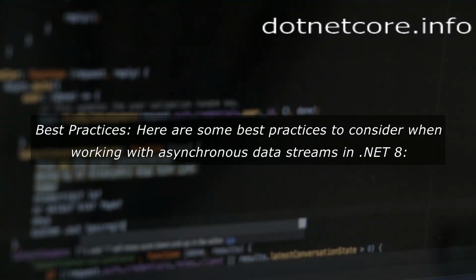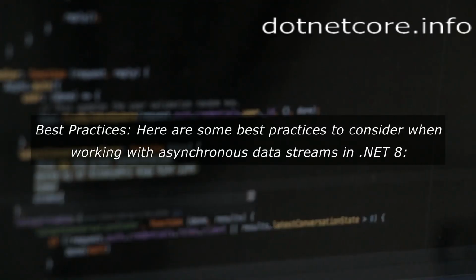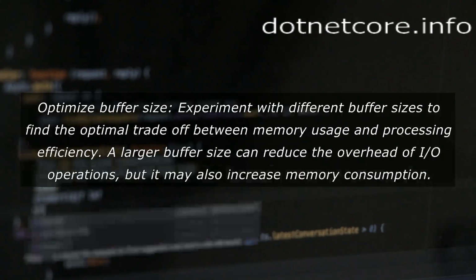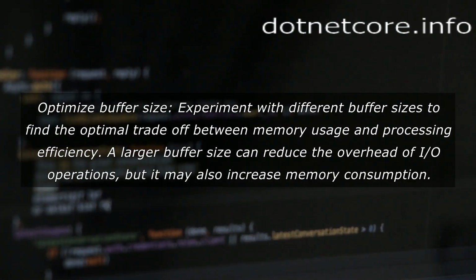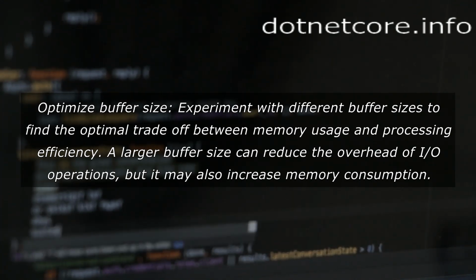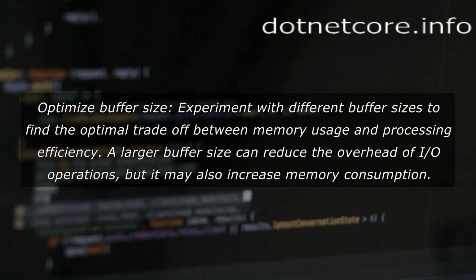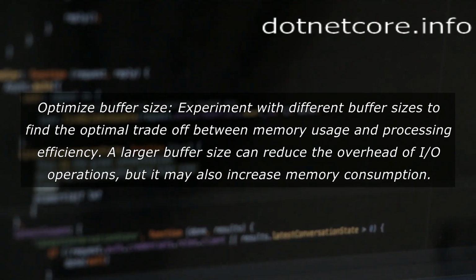Best practices. Here are some best practices to consider when working with asynchronous data streams in .NET 8. Optimize buffer size. Experiment with different buffer sizes to find the optimal trade-off between memory usage and processing efficiency. A larger buffer size can reduce the overhead of I/O operations, but it may also increase memory consumption.